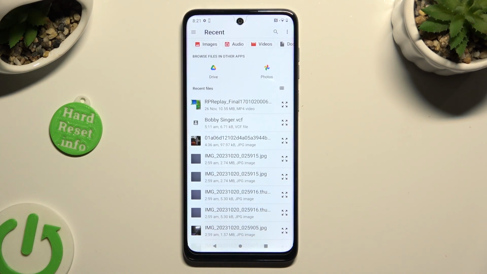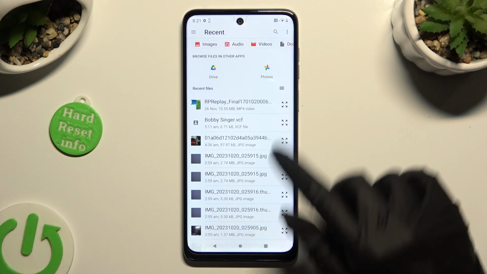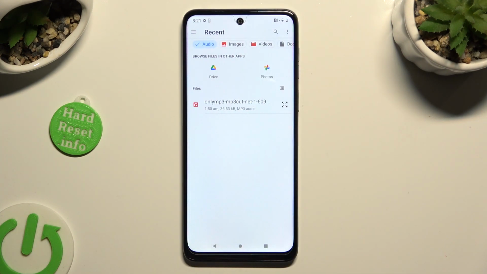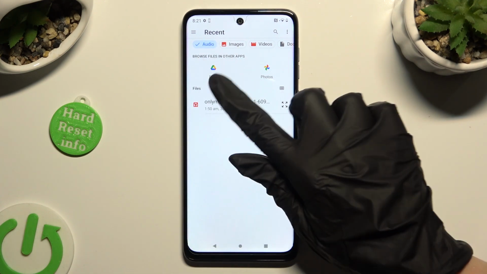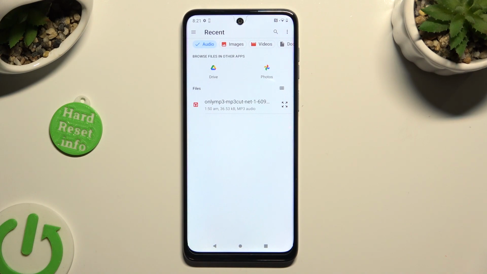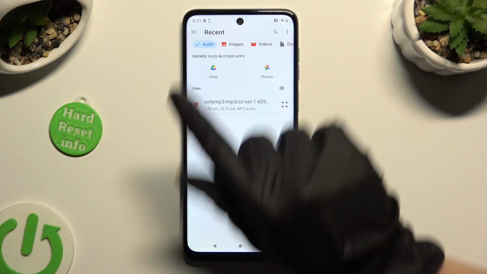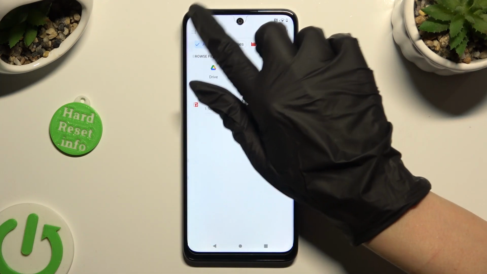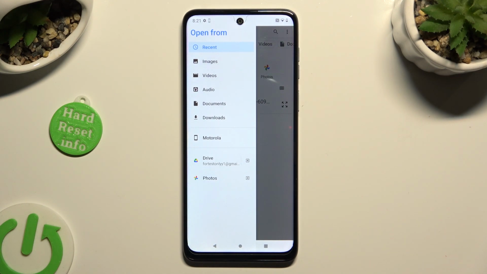Now to add an audio file, select Audio at the top and look for it thanks to this filter. You can also click on one of those apps or tap on those three lines at the top left corner and access any of those sources.